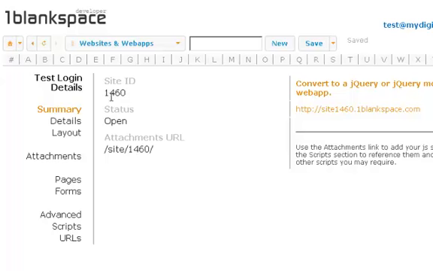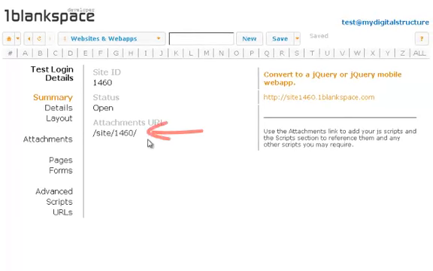So what this does is it comes back and it gives you a site ID of 1460. Obviously this is just going to increment, so the next site that you create or anyone creates in the network will be 1461 and so forth.